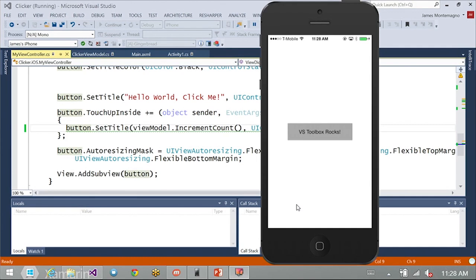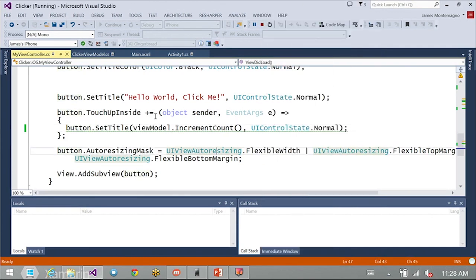Cool, right? So not bad. It's a very, very simple button on a page, but hey. Not bad, right? Pretty cool. Think about how long it would take if you started from scratch.